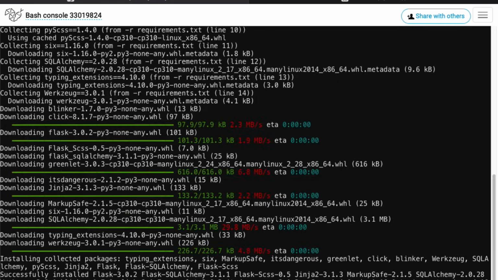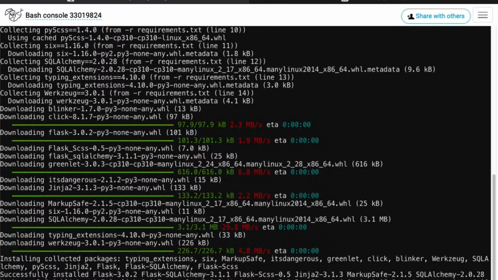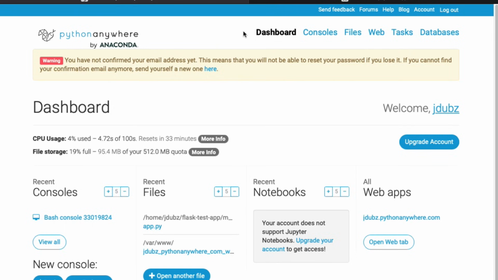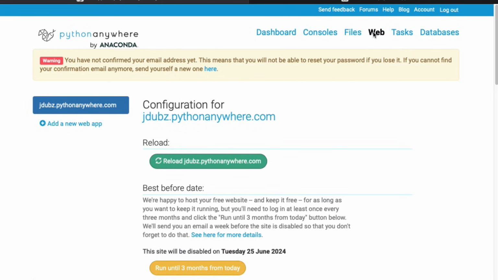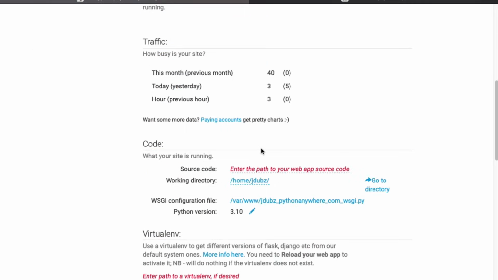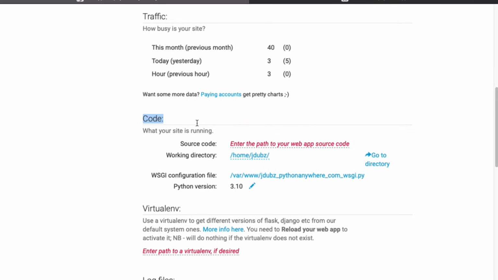All right, that's it. Now we have to head back into our web. We've installed everything we need to in this console. It's time to go back to our web. So just click up top here, go over to our web tab, and we're gonna scroll down to where it says right here. So I have code, okay? I need the source code.